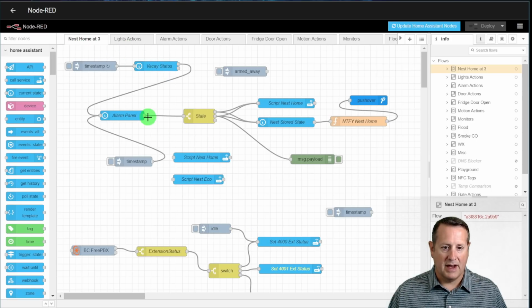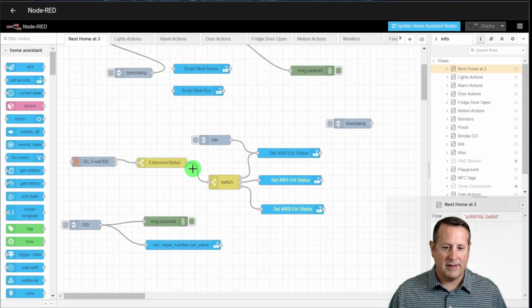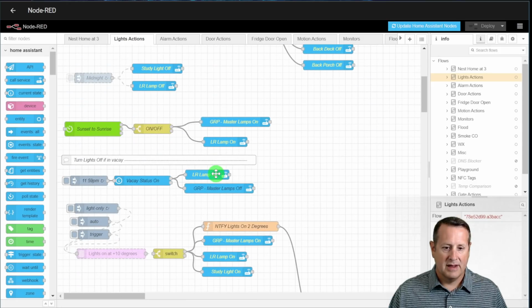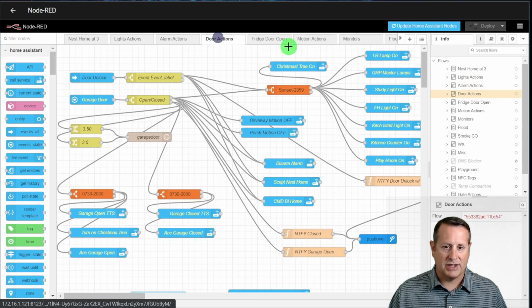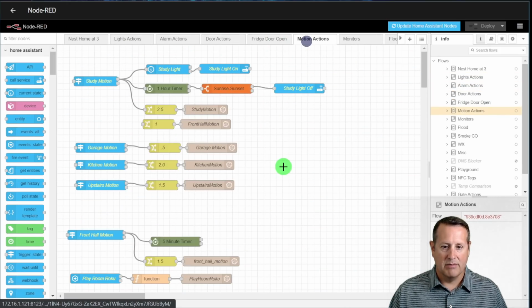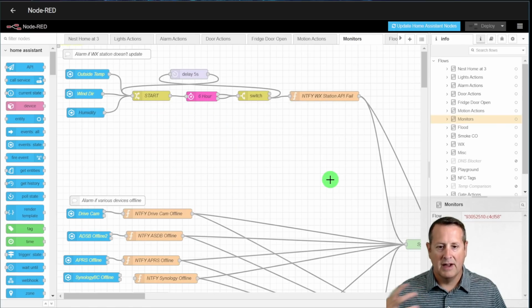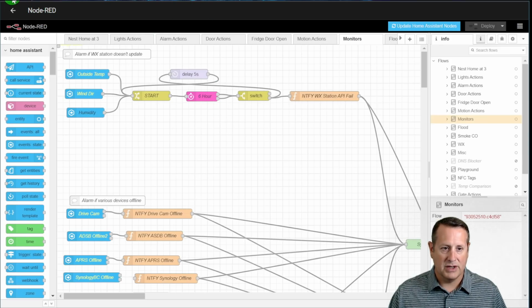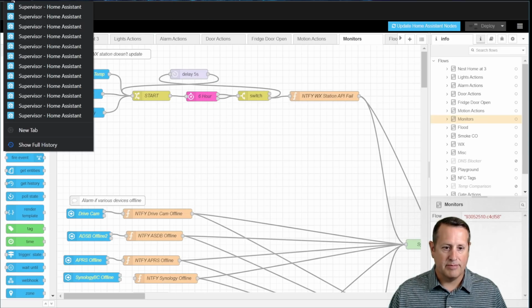But I do a lot of things with my Nest equipment, my lights, alarm panels, door actions, fridge monitoring, motion monitoring, all kinds of stuff here. So Node-RED is a very, very big part of what I do. It runs most of my automations right now. And so it's a very vital function to be operating all the time.